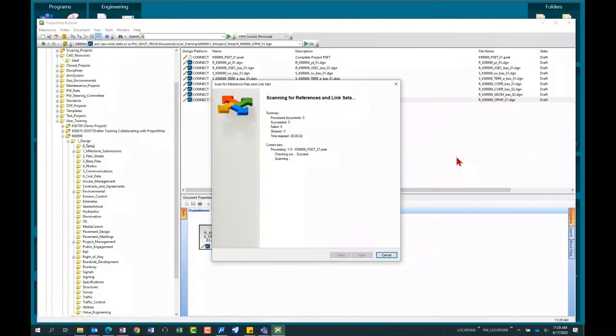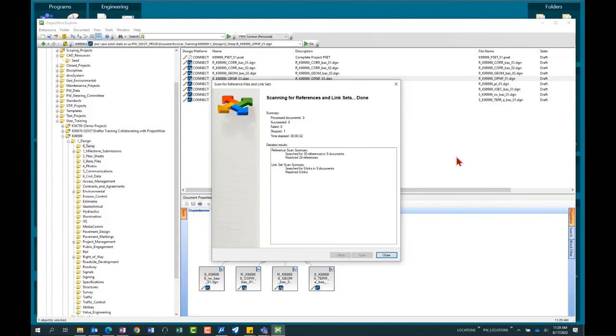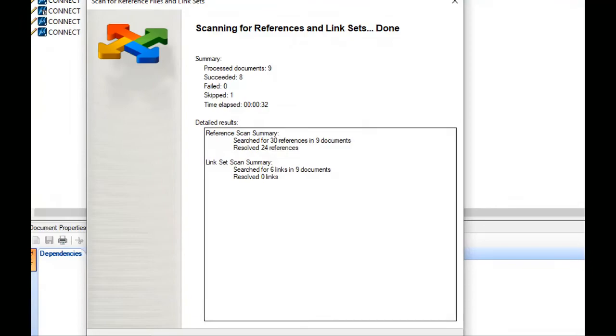ProjectWise, behind the scenes, opens up each one of these files, looks at the name of the reference and says, do I find that file name here in this folder? If so, it makes that relationship and gives that relationship a ProjectWise GUID, a globally unique identifier. Also, each one of these files has a globally unique identifier that was assigned when we dragged it in there. Now it's taking a little bit longer than normal. Okay, 32 seconds, that's not too bad. And my report here says, I searched for 30 references in 9 documents, and I was able to resolve 24 of them.